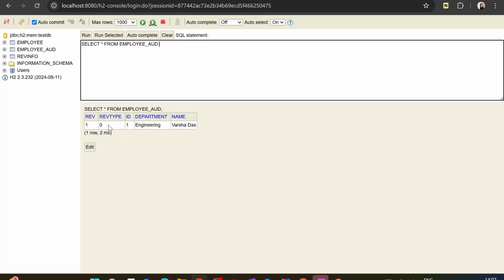Okay, interestingly, we are seeing the rev type is 0. Now you have to correlate with what we have learned: 0, 1, and 2 are insert, update, delete. ID is okay, and REV is the primary key. So now let me go to the rev info table to see if there's an entry for 1. Yes. So this rev is the identifier, the foreign key, primary key, right? And this is the timestamp.